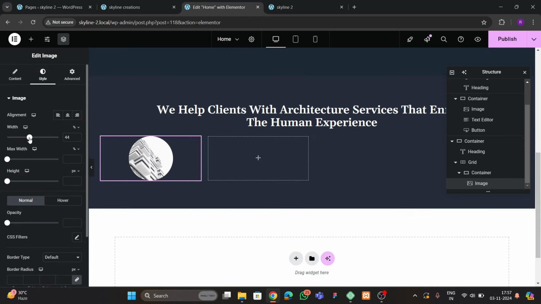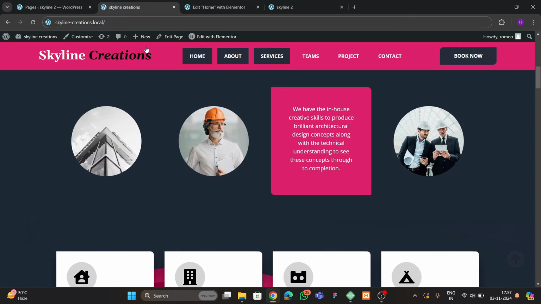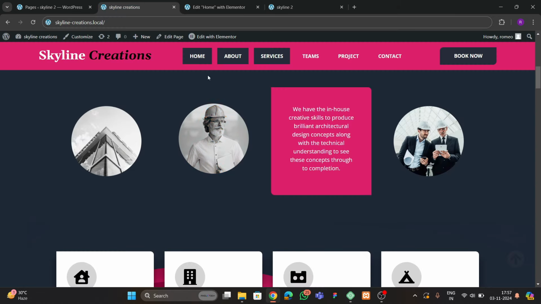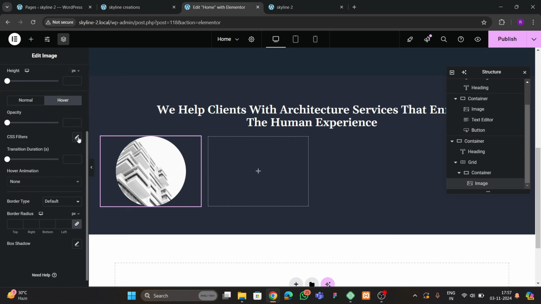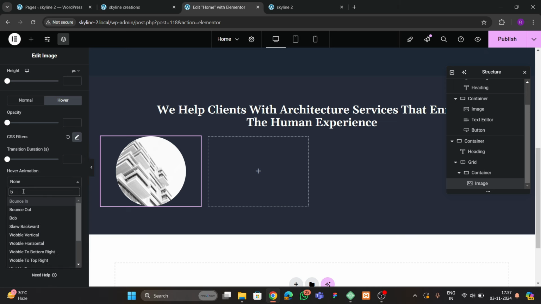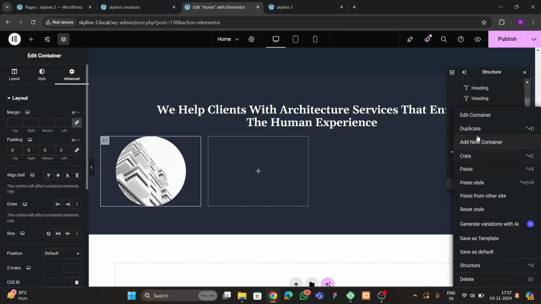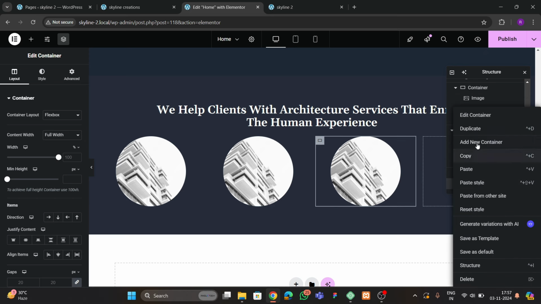Then let's make it 70% like this. Then after that, you can see that when we hover, we have this hover effect. Let's click on this hover, and here in the CSS filter we want the saturation to be 0, and the hover effect would be bob like this. So now what we have to do, we have to just duplicate this again, and let's duplicate this again.